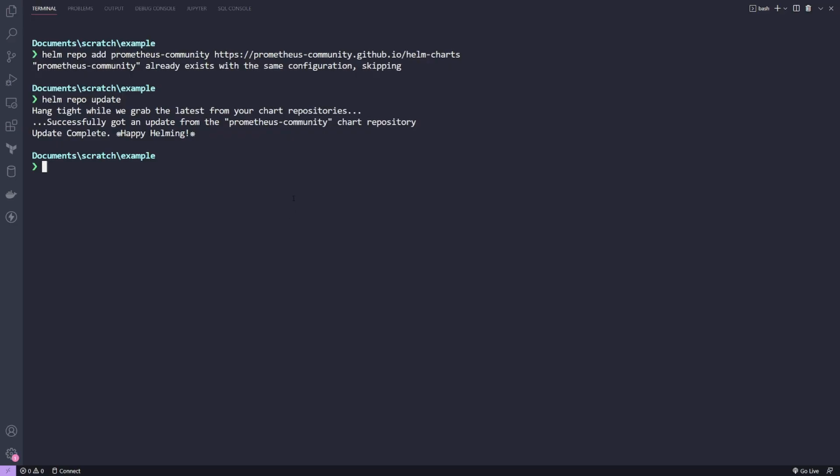And to do that, all we have to do is a helm install. Give it a release name. You can call this anything you want. I just call it Prometheus. And then we do prometheus-community/kube-prometheus-stack. So that's going to install this specific chart onto our Kubernetes cluster.